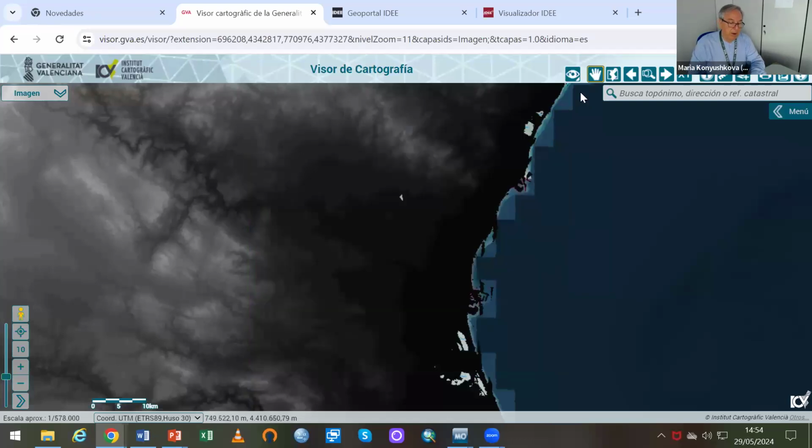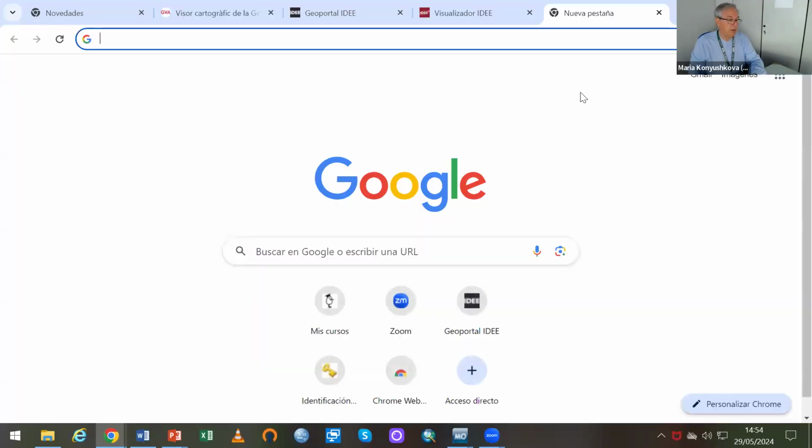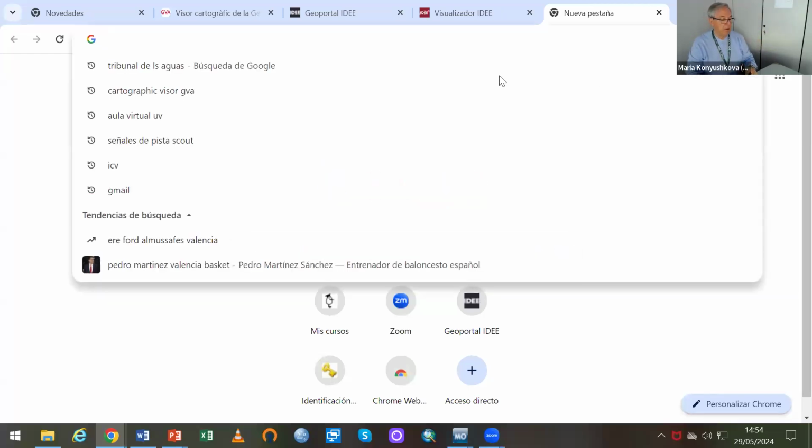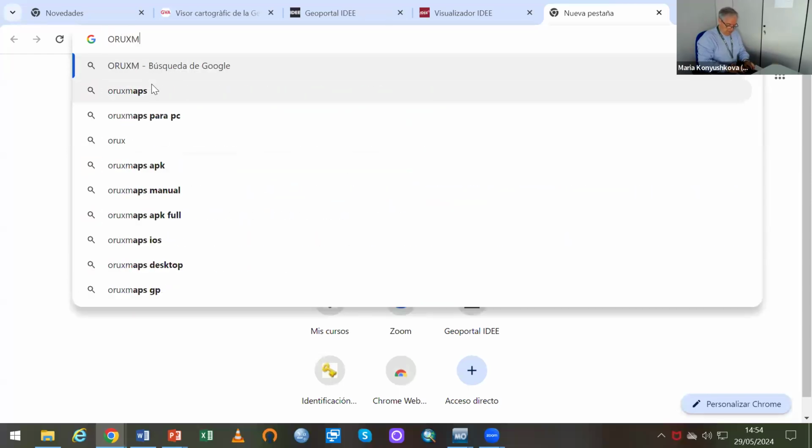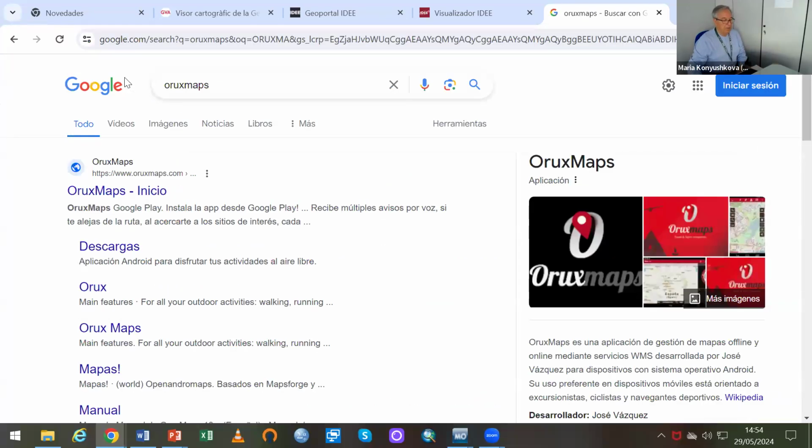Well, I will ask you to start with this, but I will recommend a program that is, for me, fantastic. I'm not related to it, but I've been using it for years, and it is fantastic. It is called Orux Maps. And I think it is only available for Android.